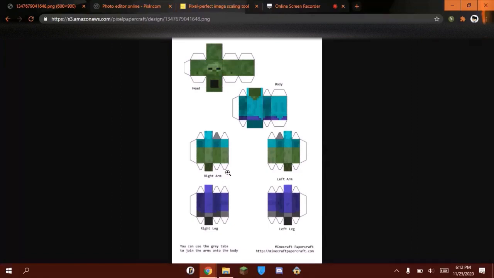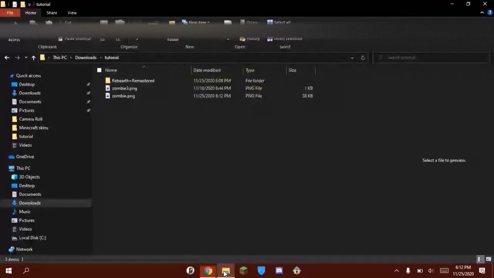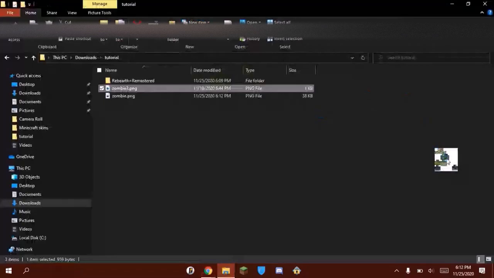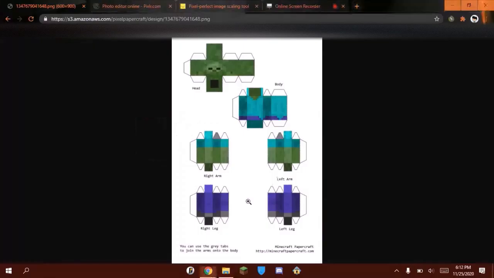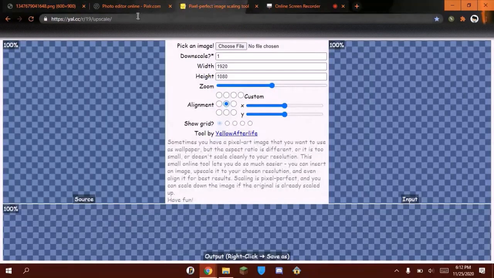Okay, so after that, we're going to need to scale the texture, because if we put this into our photo editor right now, it's going to look horrible. So to do that, we're going to have to go to this website here.